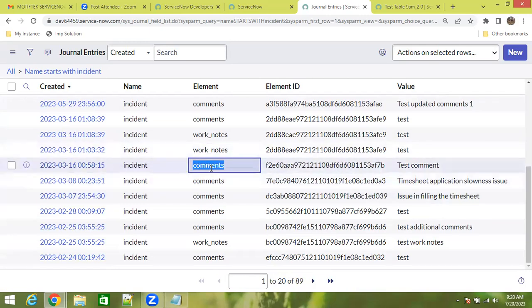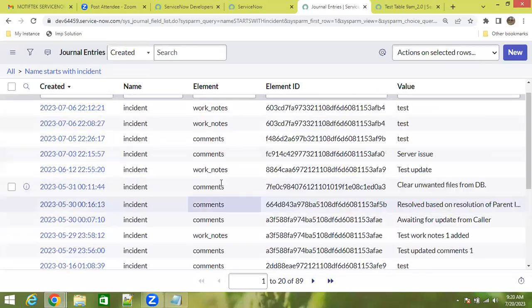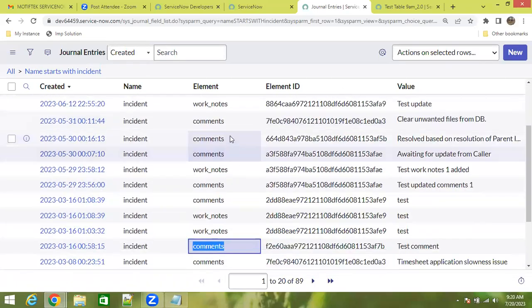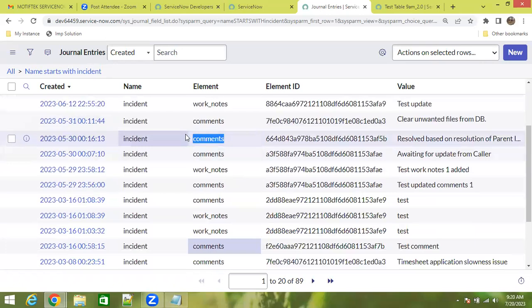So comment is also a journal field on the incident table. As I said, additional comments on the incident table. So that's also a journal field. Not only work notes, comments is also a journal input field. Is this clear?